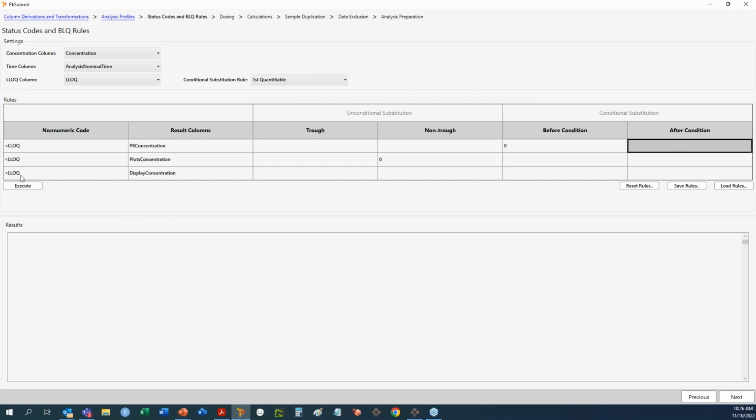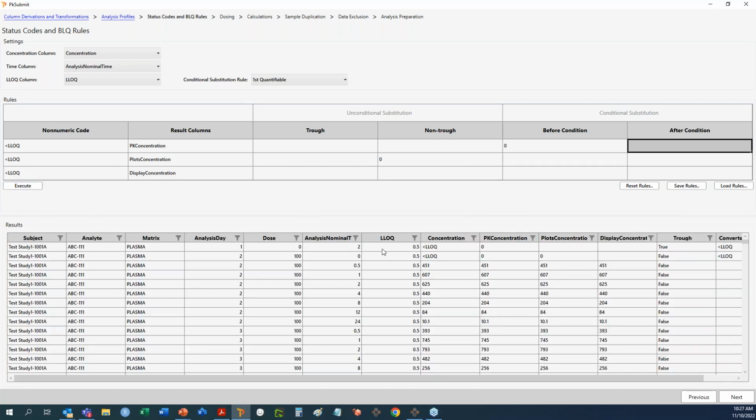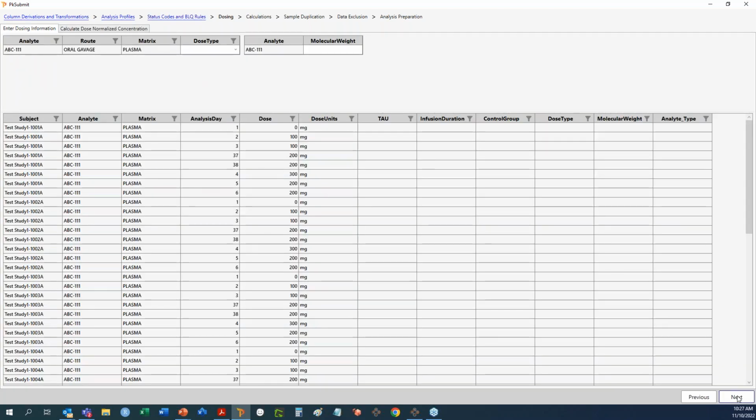And perhaps for the display, we actually don't want any rules applied because we want to see those values in the table. So we can execute that, and now all of those rules have been applied to this data set within these concentration columns here. We left the original concentration untouched, but you can see the sorts of substitutions that are happening over here. Okay, so let's move forward.